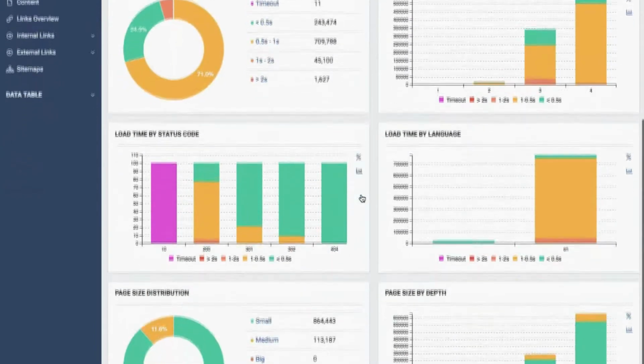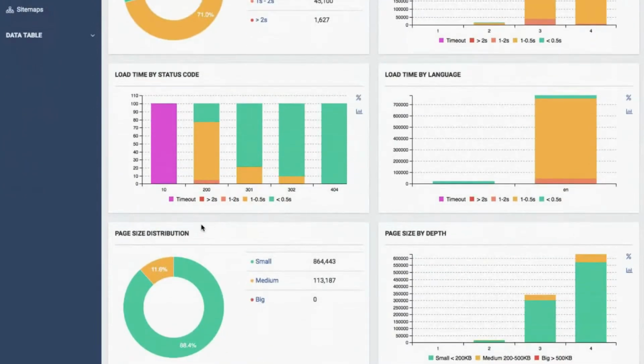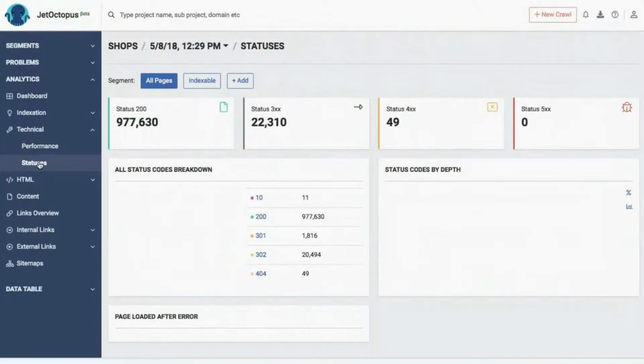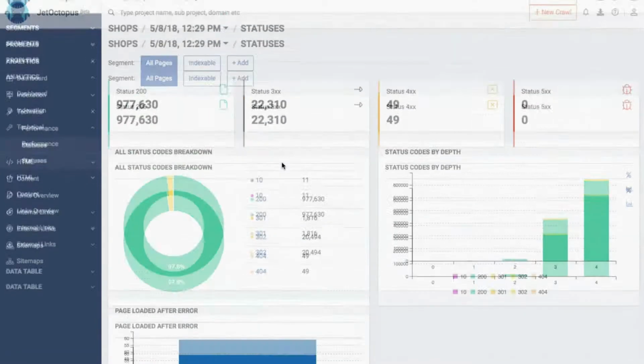Then there are breakdowns of load time by languages and page size. You can see small pages less than 200 kilobytes, medium pages from 200 to 500 kilobytes, and big pages over 500 kilobytes. These settings are entered into the account settings or the crawler settings. That means everyone can choose his own size settings. The next subsection contains a breakdown of status codes.